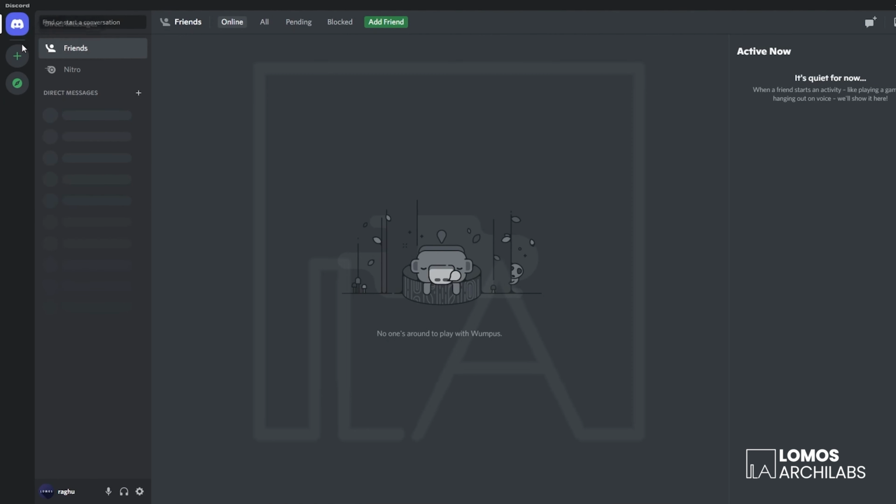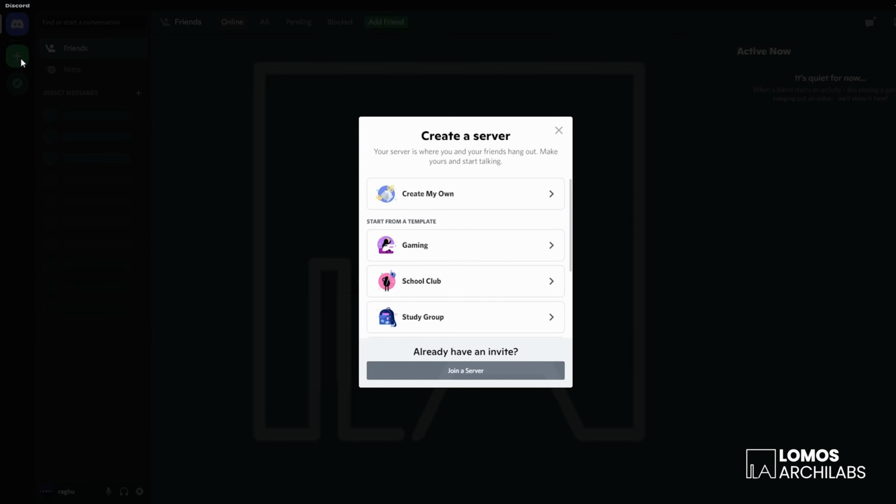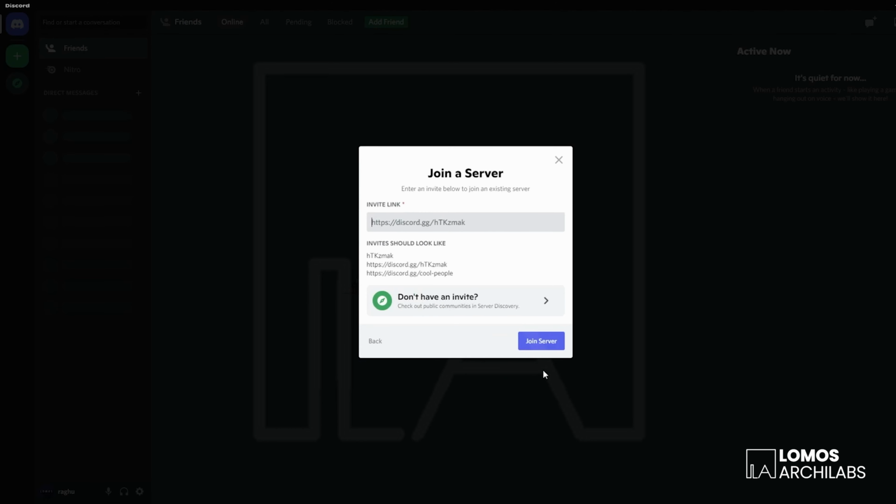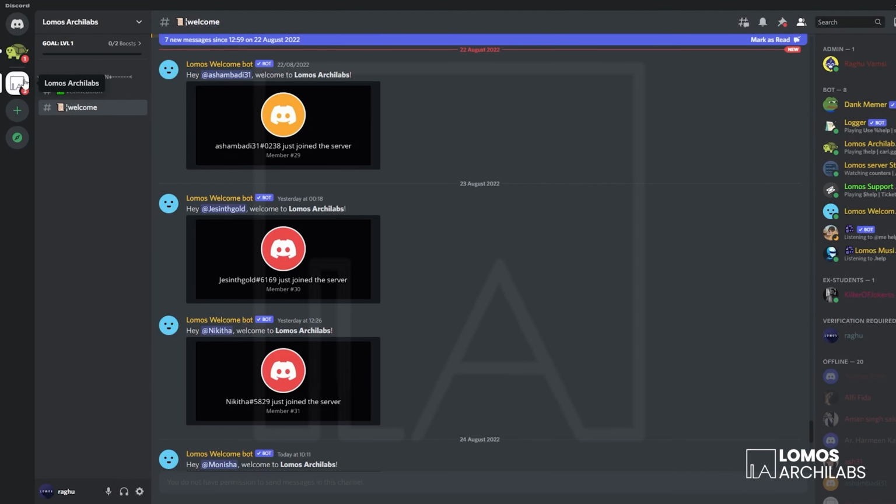First thing guys, on the left hand side we have the add a server option. Simply click on the plus icon over here, and then you have an option called join a server at the bottom. Click on that and then place the link that we have shared over here. Once you have placed it, click on the join server option and then you will be added to the server of Lomos.